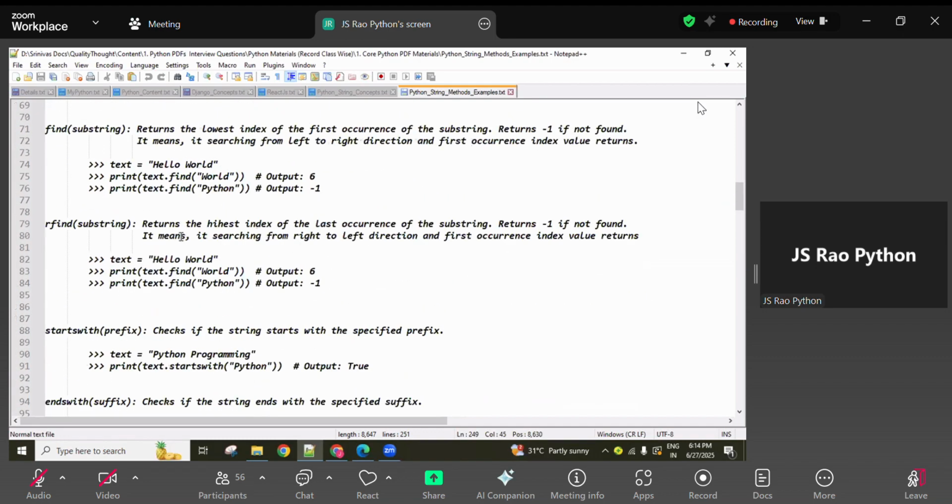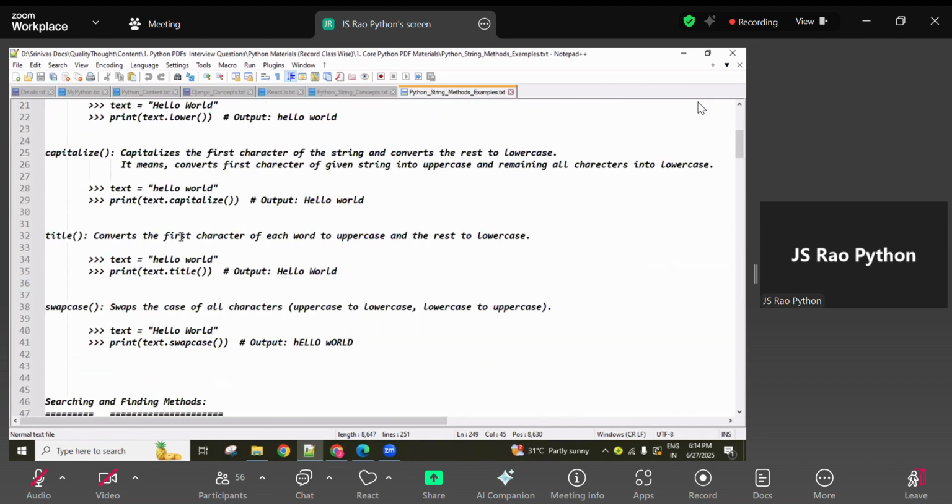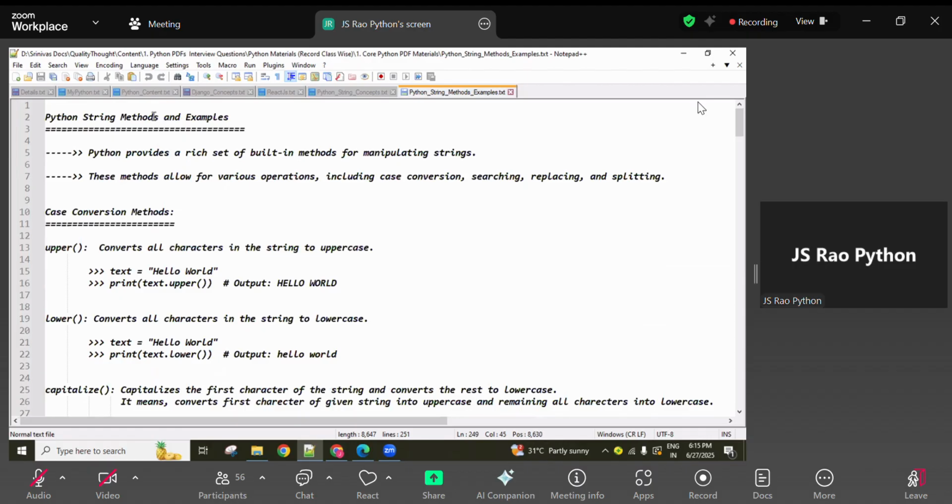String providing so many methods. Using all these methods, what can we do? Python provides a rich set of built-in methods for manipulating strings. Manipulation of a string means updating, accessing, creating new strings, deleting, like different string manipulations we can do for operations.